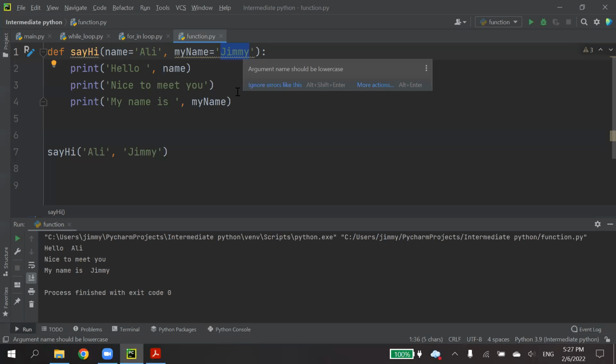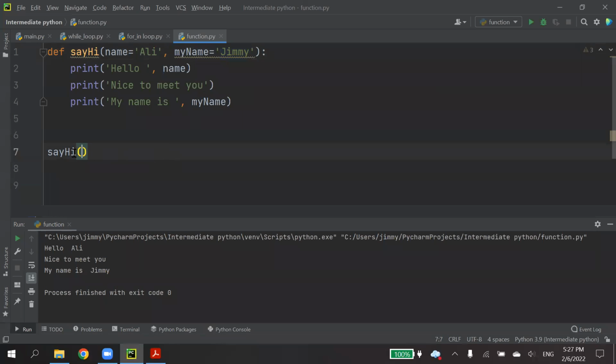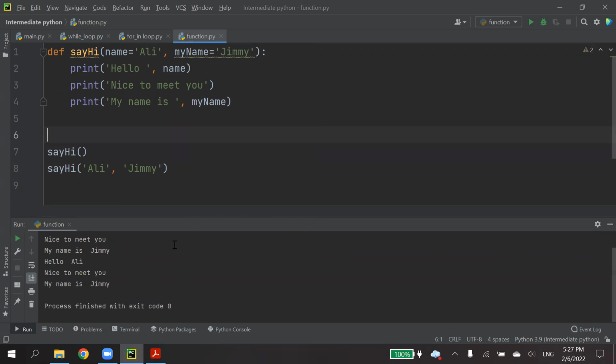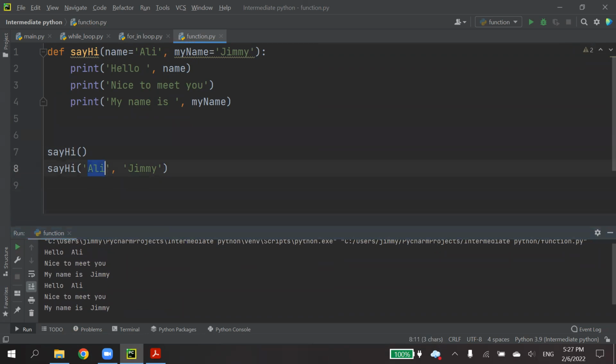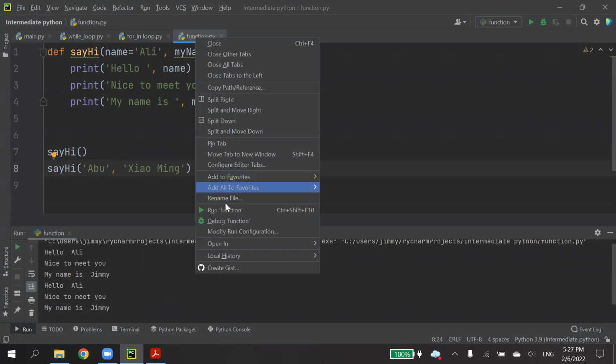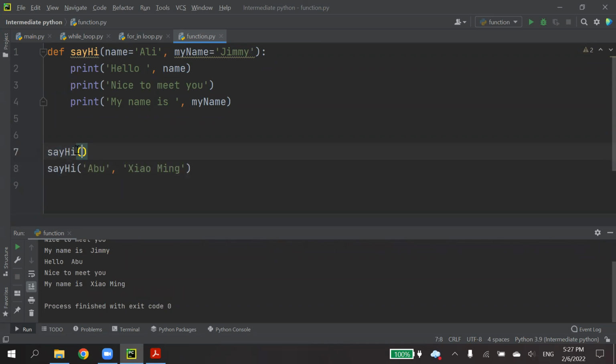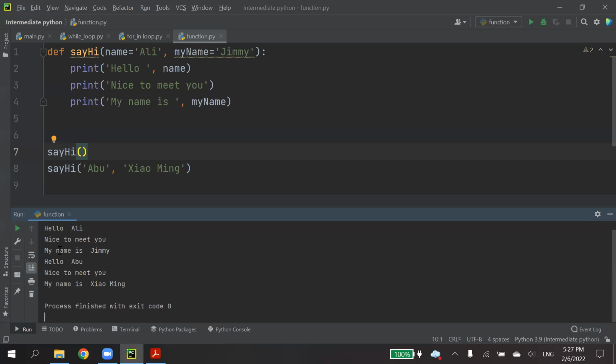So when you call the function, now you can leave it blank. If you leave it blank, then it will use the default. If you write in some input, then it will use the input you typed in. Let's have a comparison. Without any input, you will use the default. So it will say, hello Ali, nice to meet you. My name is Jimmy, because Ali and Jimmy are the default inputs.